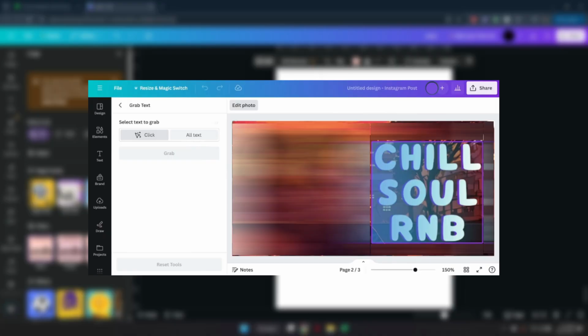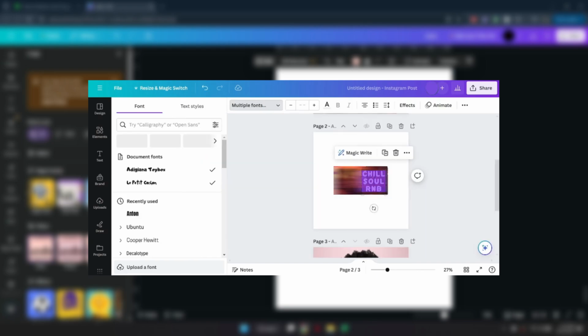Canva will ask whether you want to select a specific area or grab all the text. Choose Grab All Text to let Canva scan the entire image. After scanning, Canva will display the fonts it detected. If the design uses multiple fonts, Canva will list each one separately so you can see exactly which fonts were used. This makes it super easy to match or reuse them in your own projects.